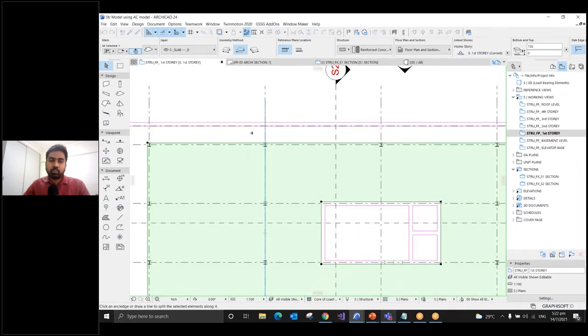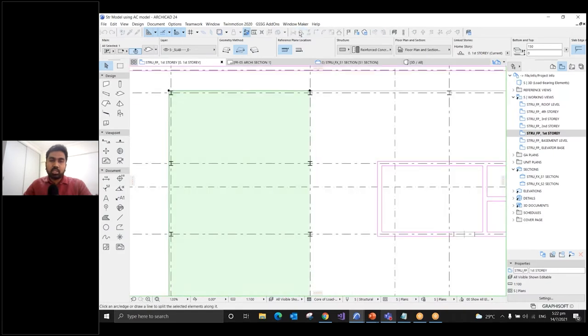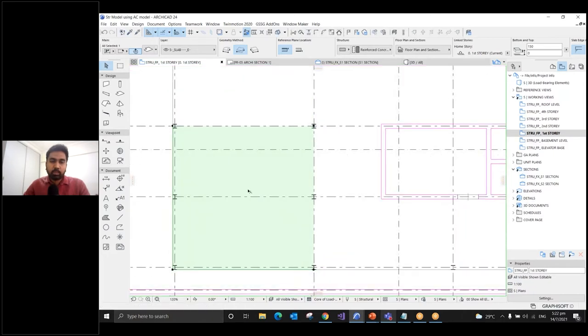Okay, so now these two are split, and for this span I can give different material, or I can give different strength grade of concrete, or different reinforcements. So for that purpose, we can split the slabs into multiple spans. Okay, again, I'm splitting it here horizontally.